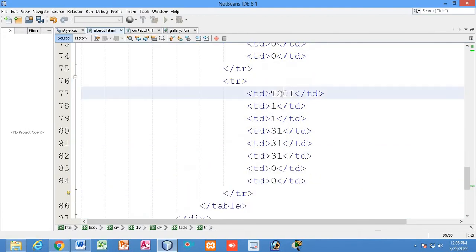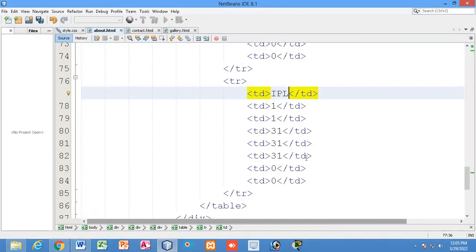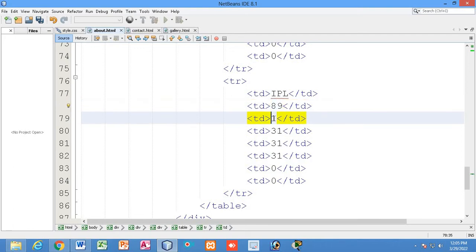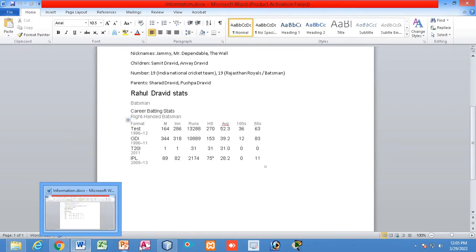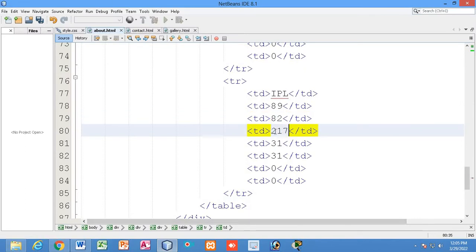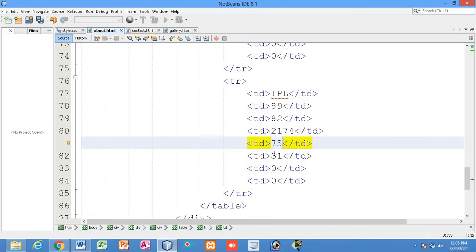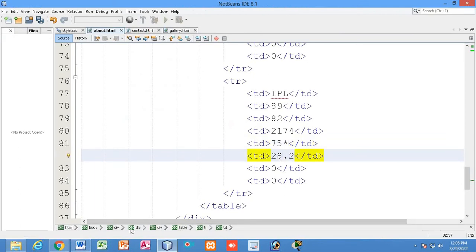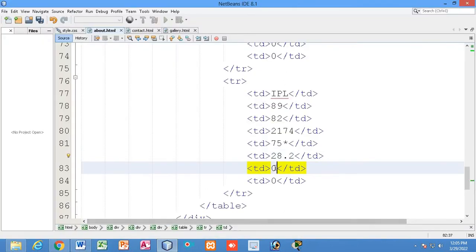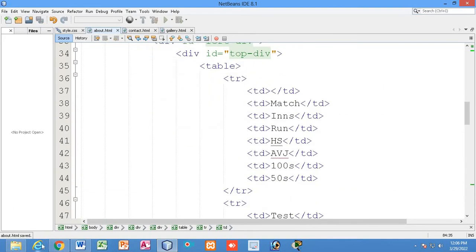He has also played the IPL. Let me show you what he did in the IPL. 89 matches, 82 innings, 2174 runs. This many runs he has scored. 75 not out was his highest score. 28.2 was his batting average, and 0 hundreds and 11 fifties. So how it looks now, let me show you.